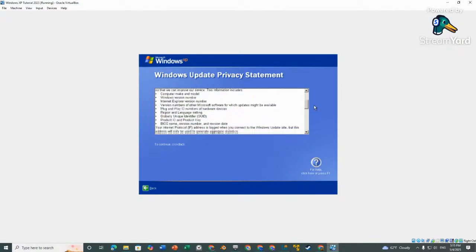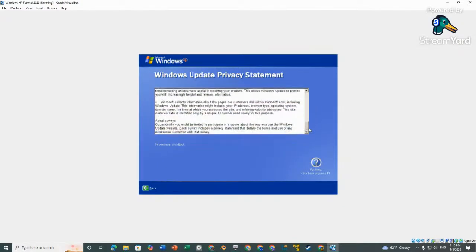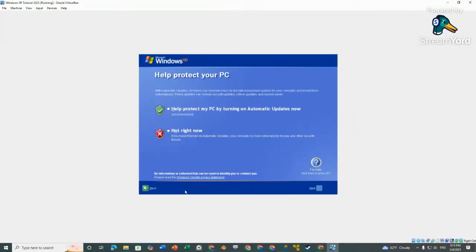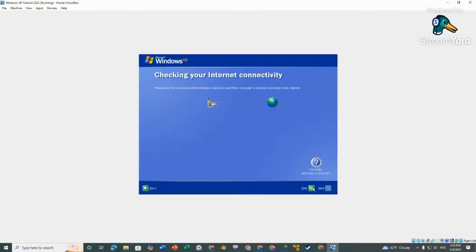Pause if you want to read it. I'll click back. And on this screen, click on Help Protect My PC by turning on automatic updates now, even though there's no more updates for Windows XP since 2014. So with that said, we can click on Next on the screen right there. Now, it will check me for connectivity.